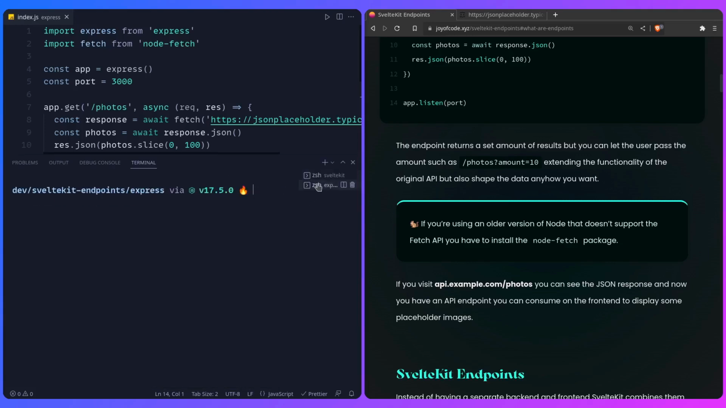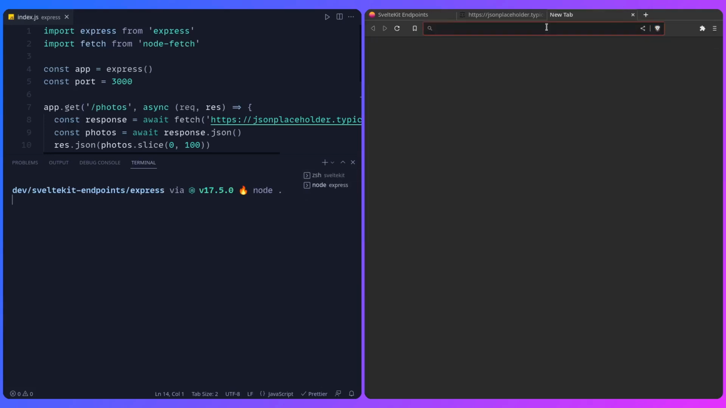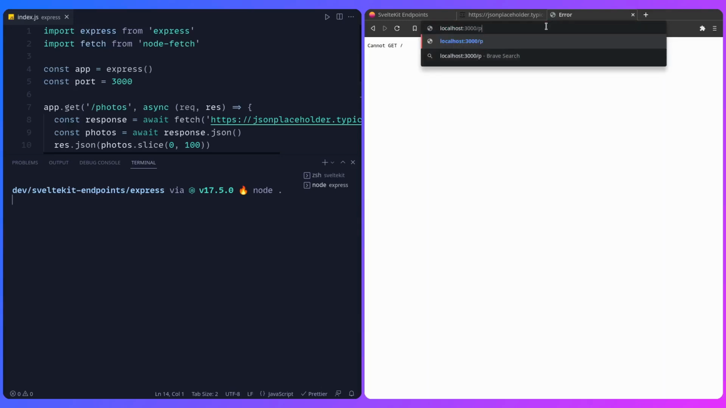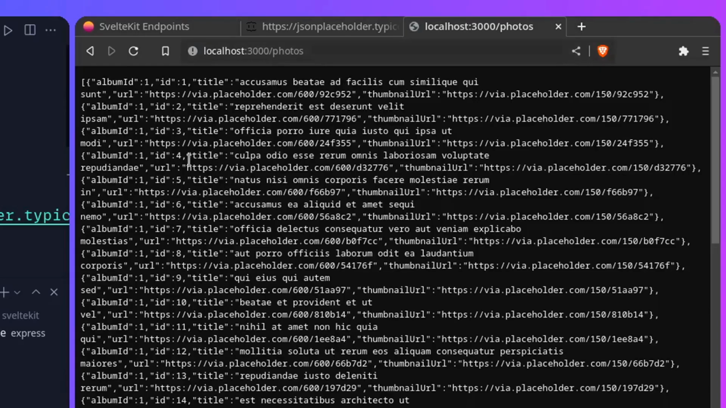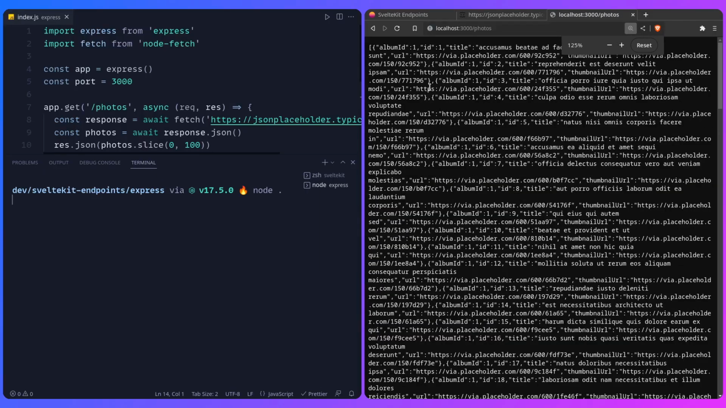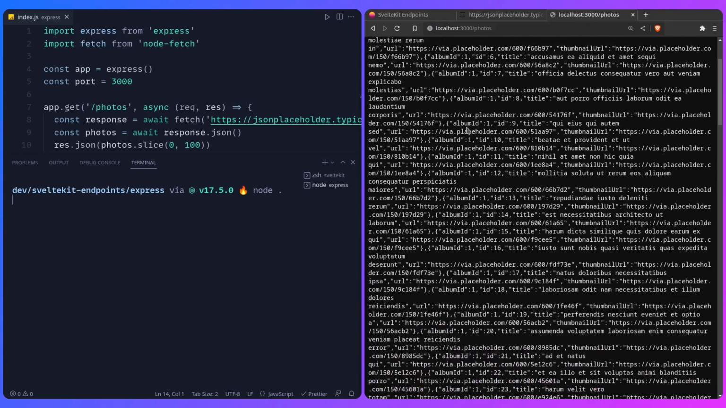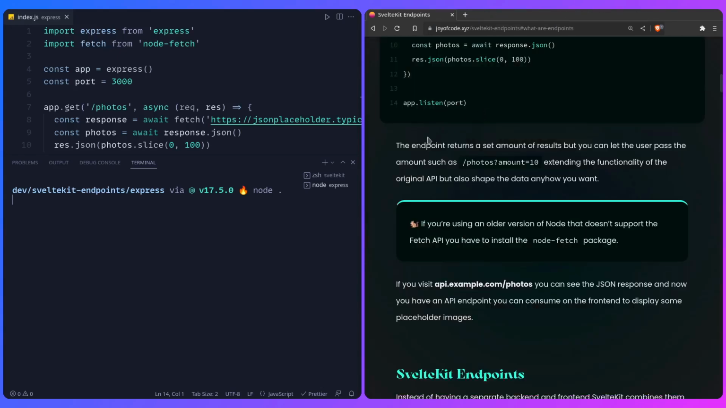Here I have it in Express, so I just have to say node with the file. This is going to start the index file, and it should be at localhost:3000. Remember, it's photos, so we go to the same URL and add photos. Then we're going to return the JSON response, which looks like this. This really isn't that different from what we get from the JSON Placeholder API, right? That's really interesting, but let me just close this.